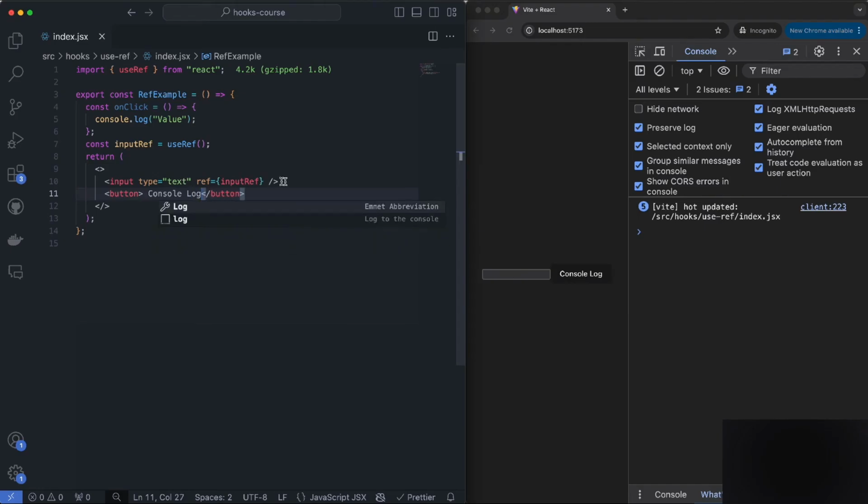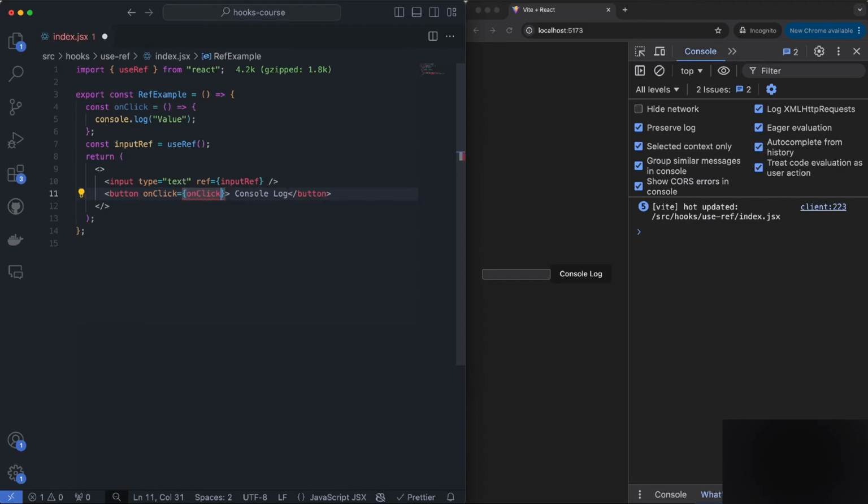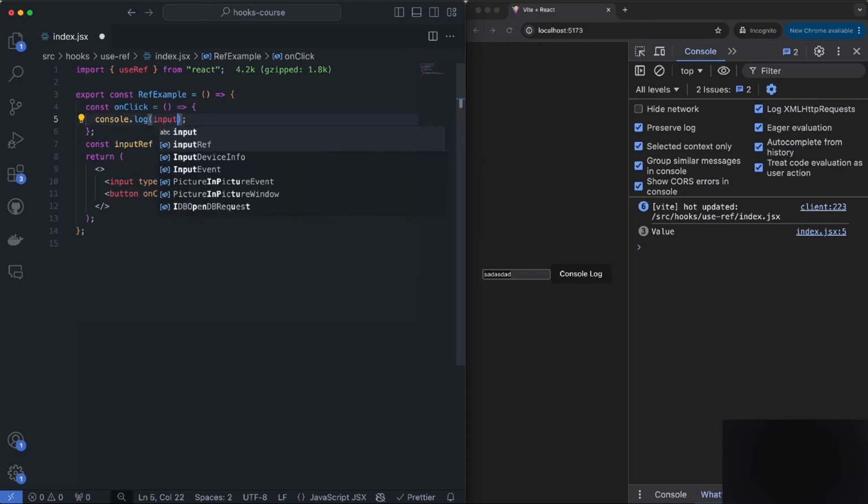Sorry about that, console log, and we'll pass in this on click to this button. So on click equals on click. Now, obviously, right now it doesn't matter what's typed over here; it will just console log value. But if I want to grab the current text written on the input, I can access all of the HTML properties of this element in the DOM by using the input ref dot current.